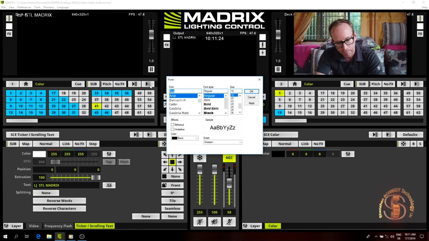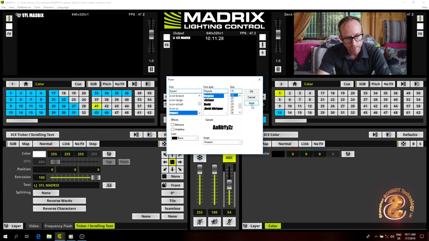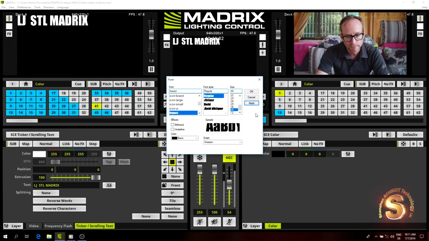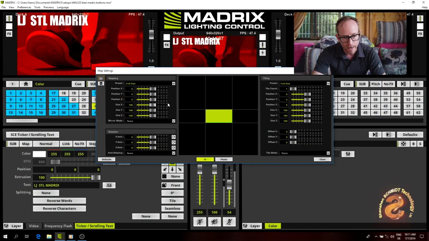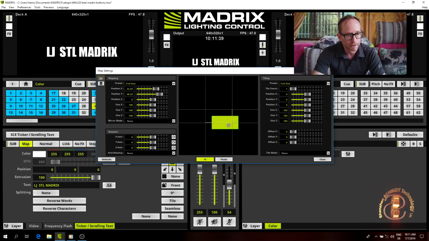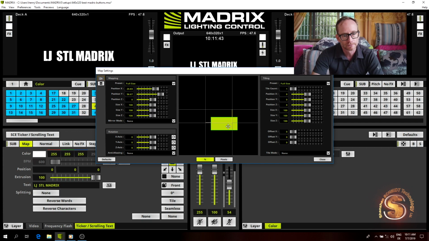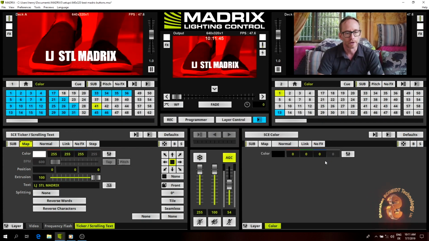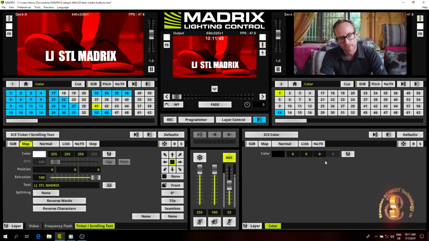Here we can choose big letters like Impact. You press apply, you can see the effect immediately. And to be fast, I move my LJ text by hand to the right position. Okay. So now, if we have a black screen, we have the letters.